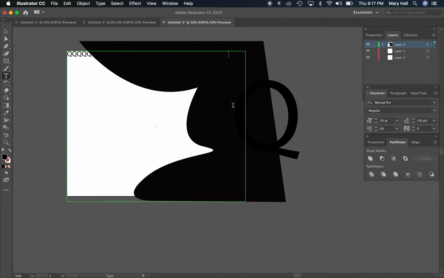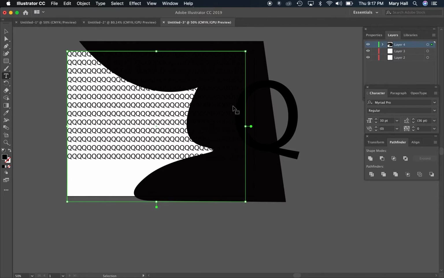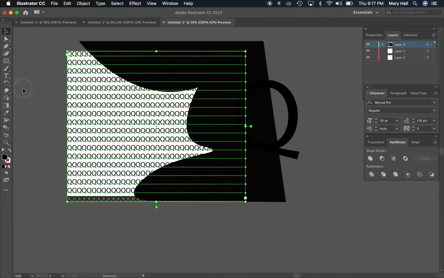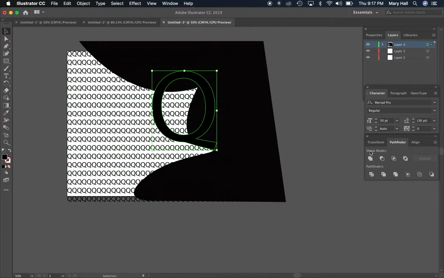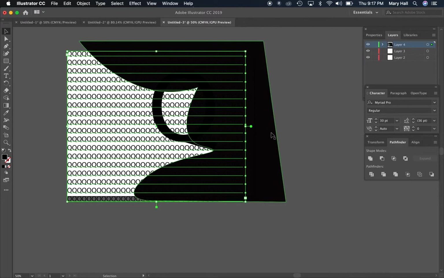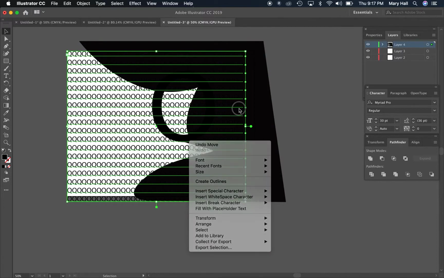And instead of just typing this forever, I can do Command A to select all, Command C to copy, and then I can do Command V to paste. Quickly fill in that space. And now that can be a really lovely implied texture. And here I'll take my big Q and maybe I can make.